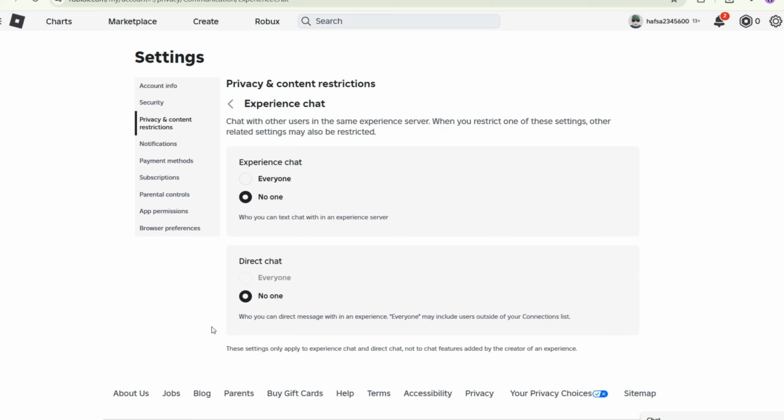If the problem still isn't fixed, the final step is to contact the support. So you need to go to Roblox support form, choose the correct device type, select a help category related to chat or account settings, explain that your chat is disabled, provide your username, and Roblox support will review your issue and respond by email.